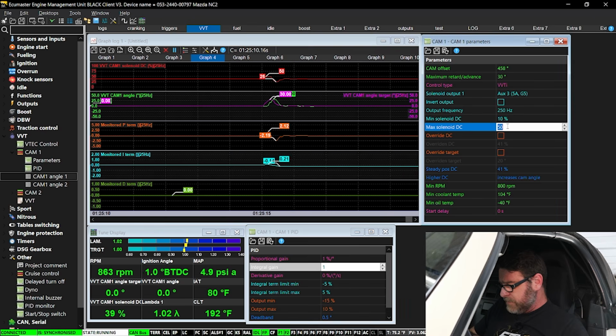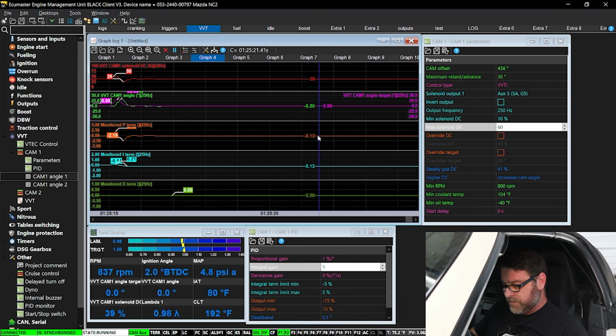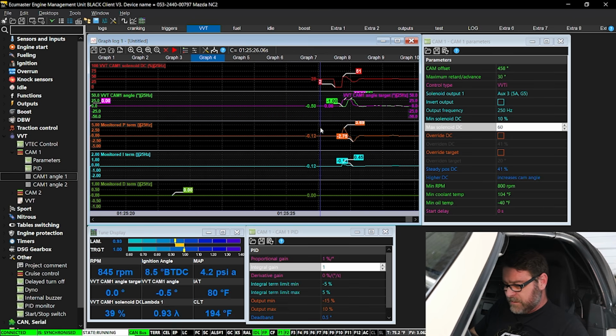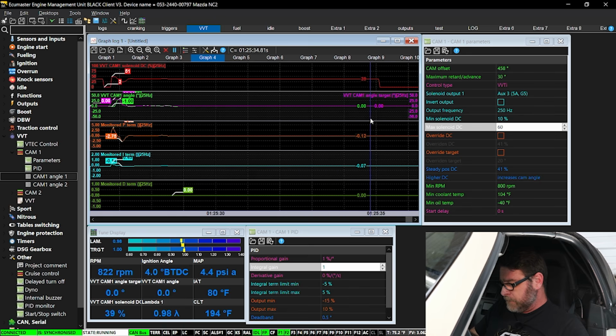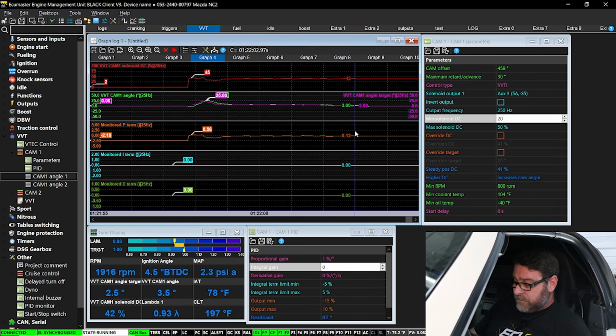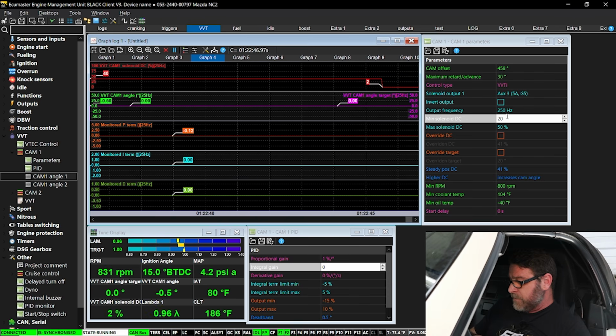Let's increase the solenoid max, see if that helps with increasing the cam target. It does not. It has a latency there, which may or may not be able to be helped. You have some options here. You have some other things that you need to set. One is minimum solenoid duty cycle and max solenoid duty cycle. Max solenoid duty cycle and minimum may affect how slow that responds.